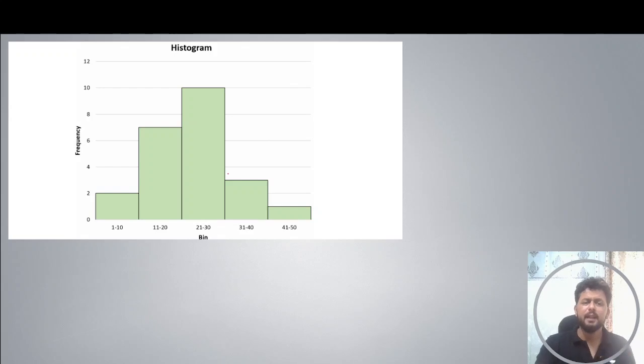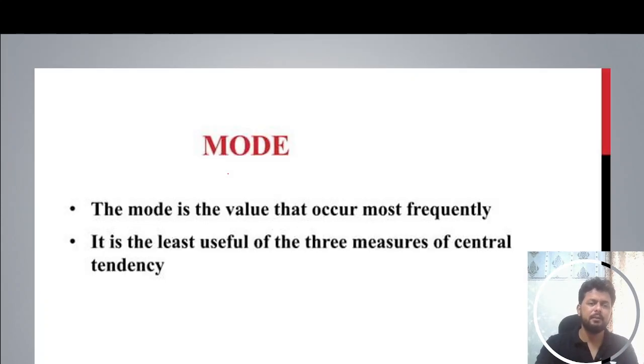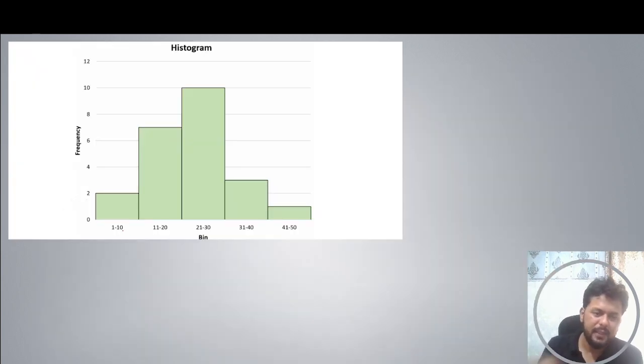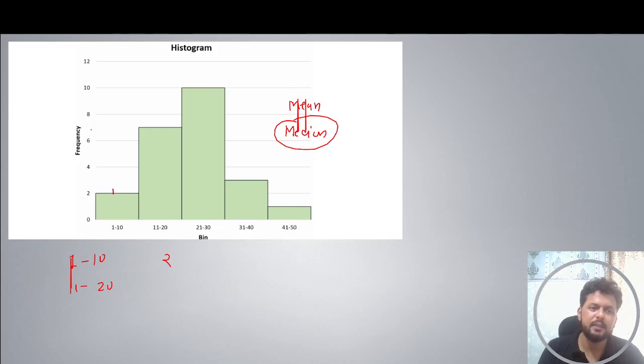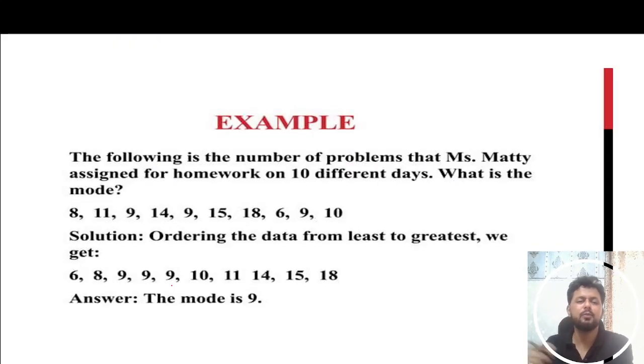We can also draw the histogram, and with its help we can find the median. If a histogram or graph is given, we can easily find the mean and median with the help of the graph. You can also convert this graph into a data set, and then find the mean and median. Next, the mode is the most repeating term.